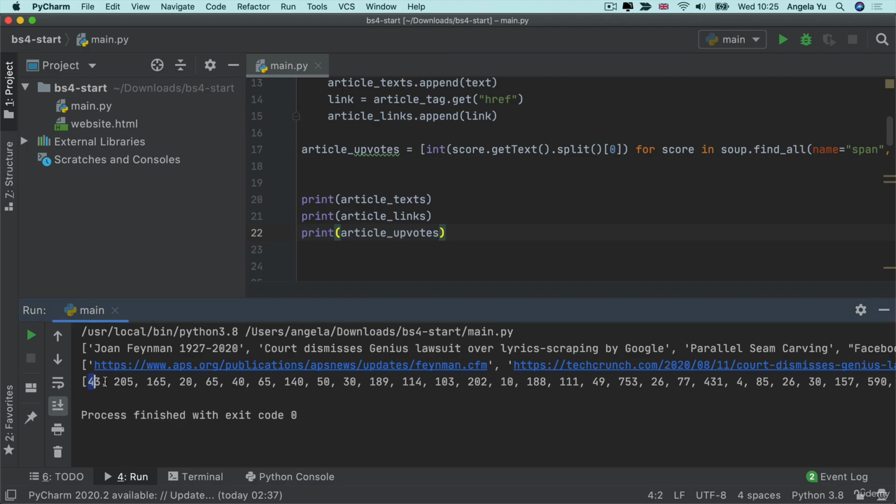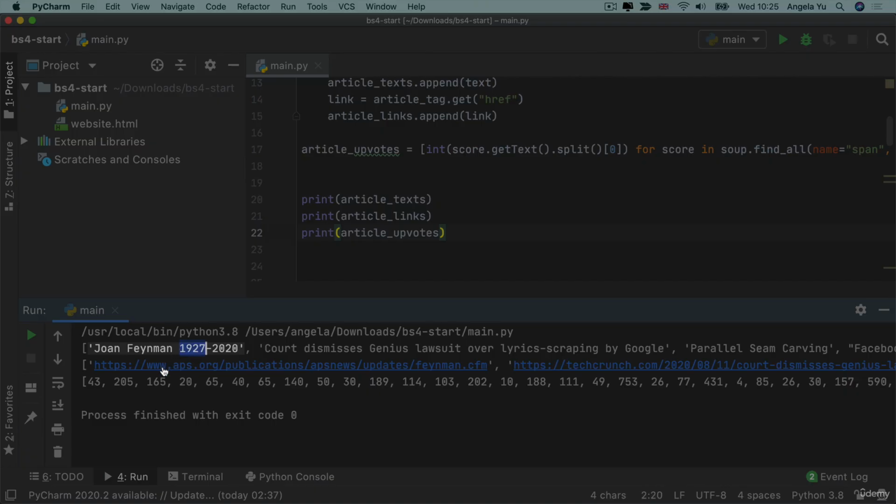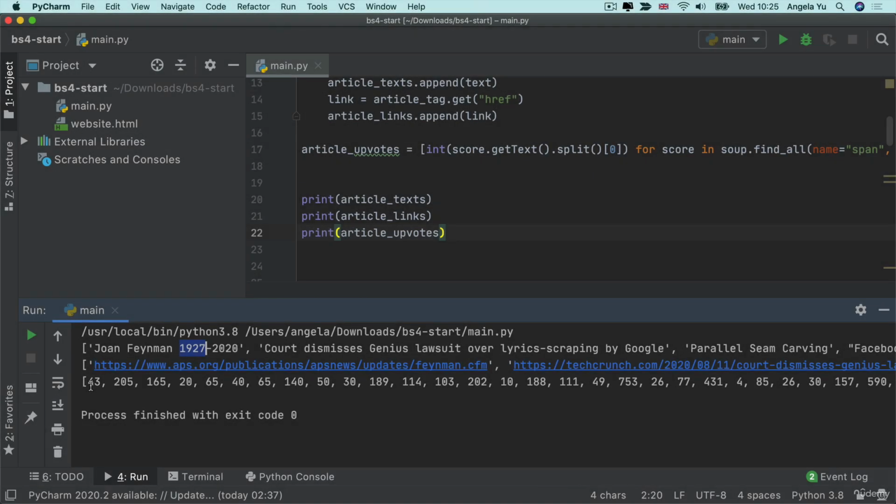I want to get the index of the list item that has the highest value. And then I want to use that index to pick out the title, text, and also the link from these two lists, because they're all ordered in exactly the same way. So this first item corresponds to this first link, which corresponds to this first upvote.